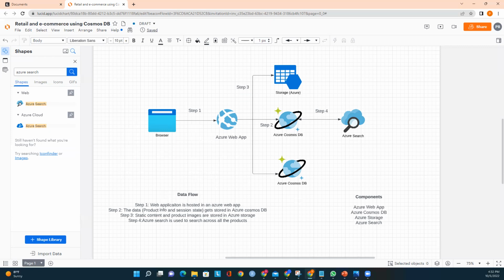The e-commerce website is hosted on Azure Web App and uses Azure Cosmos DB as a data store to store product information and session state. All the static content and product images are stored in Azure Storage Account, and Azure Search provides search functionality over diverse product catalogs, traffic spikes, and rapidly changing inventory. The components that we need to design this architecture are Azure Web App, Azure Cosmos DB, Azure Storage Account, and Azure Search. There are 4 steps involved in this architecture.